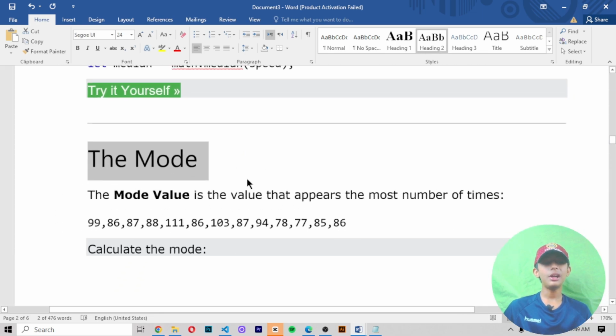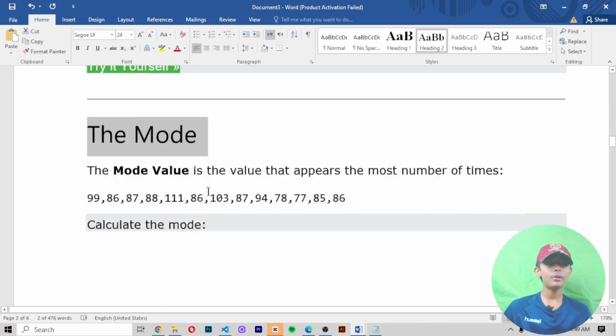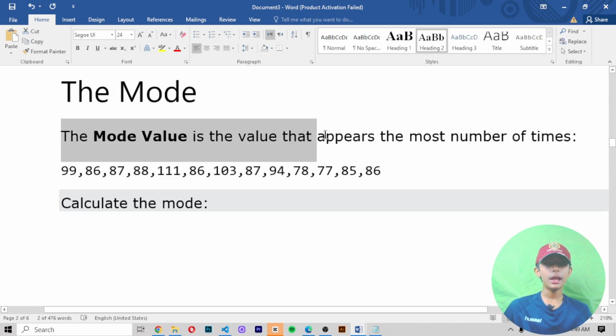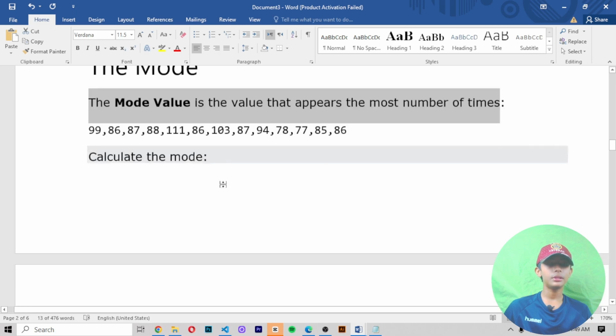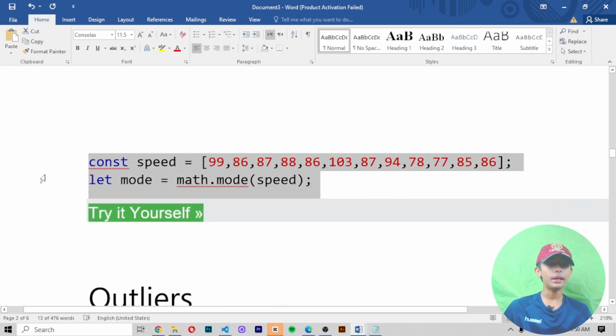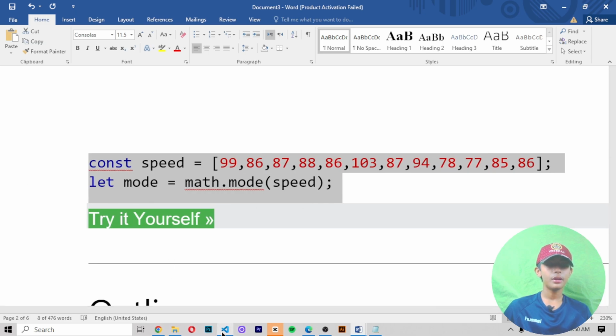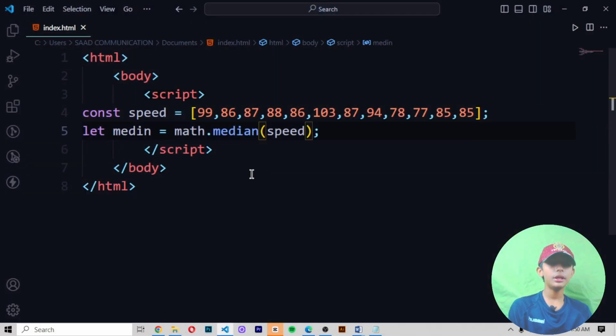The mode. Now I have told you about the median, so now let's learn about the mode. The mode value is the value that appears the most number of times. You will calculate your mode like that. To calculate your mode, you only erase this and write mode here. Then you will calculate your mode like this.